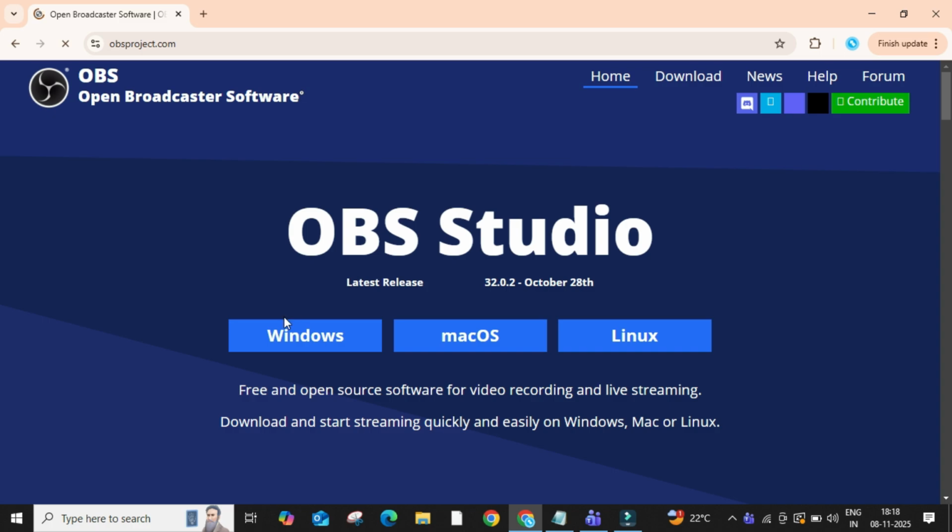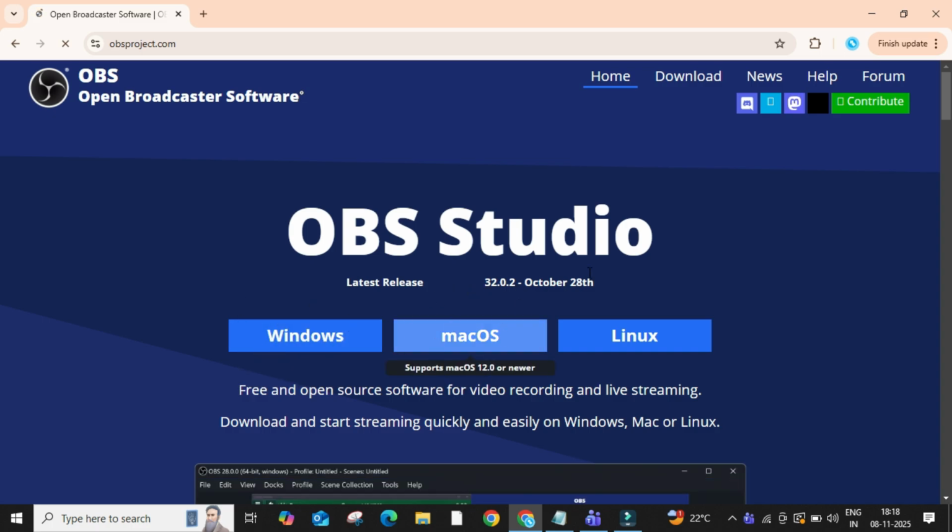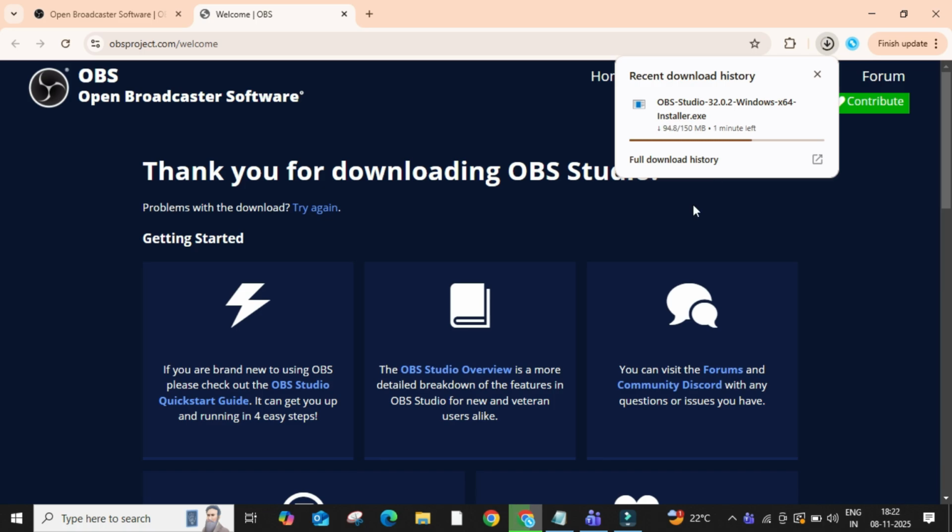Once you're on the page, you'll see three download options: Windows, macOS, and Linux. Select the one that matches your operating system. Since I'm using Windows, I'll click on the Windows option. Your download will start automatically.